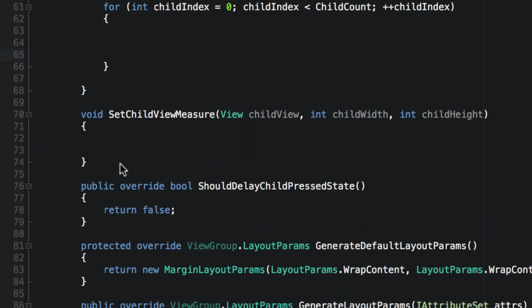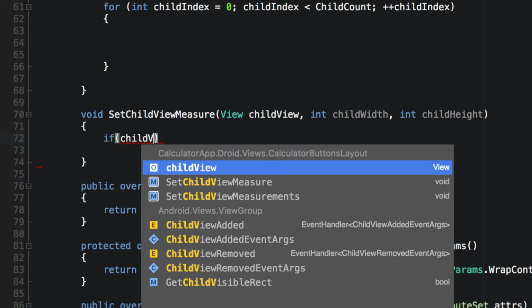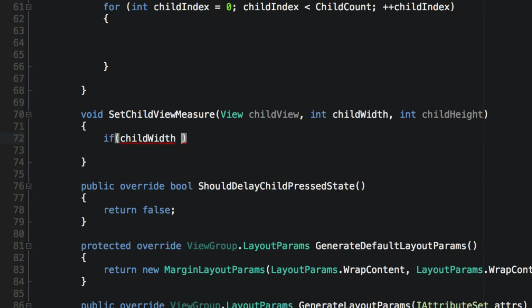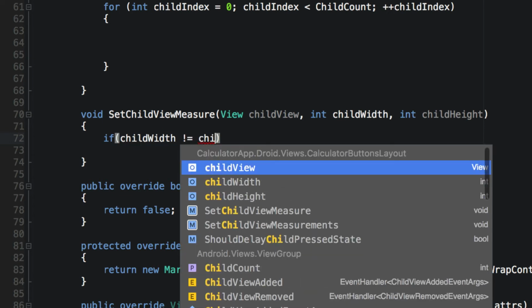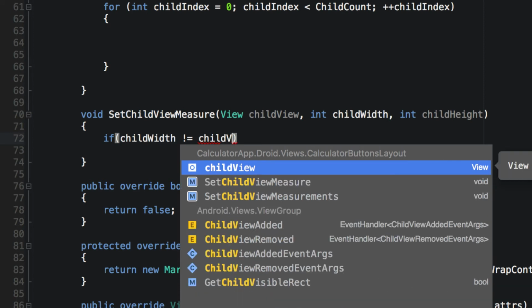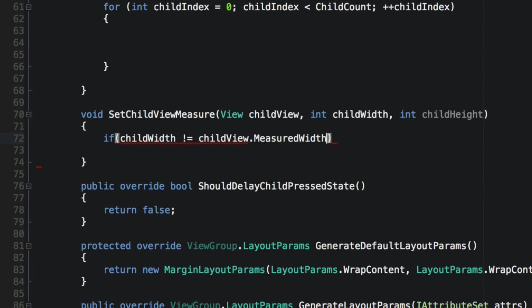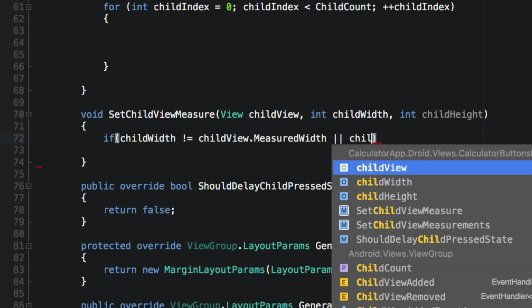And so while we're here, let's finish up our set child view measure. So this is going to be just checking if the child view's width does not equal the child view's measured width, because then there's no reason to update it, and child height.